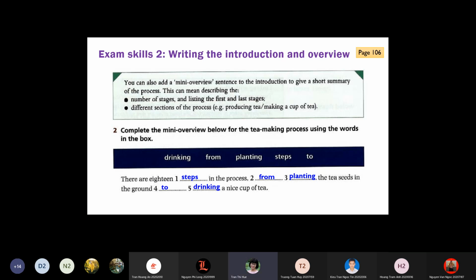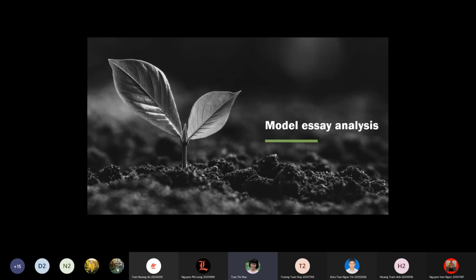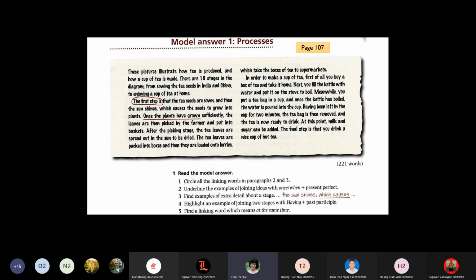Thì cái này là mini overview và mình sẽ viết nó sau introduction. Introduction là cái các bạn vừa viết ở trên Padlet đó. Yeah. So introduction and then mini overview. Now we move on to model essay analysis. Please take a look at the model essay on page 107. Yeah, 107.